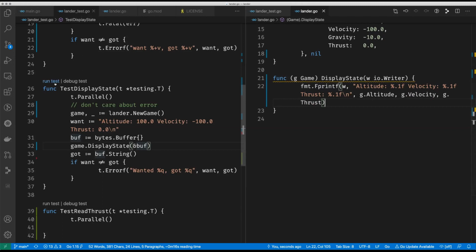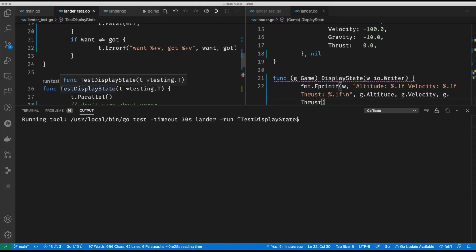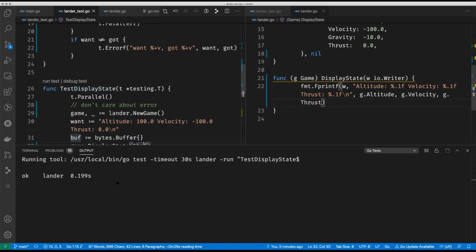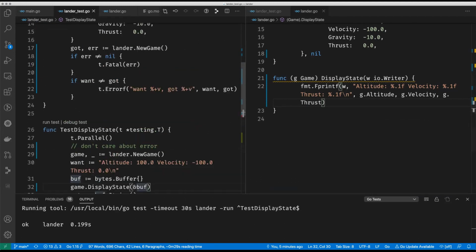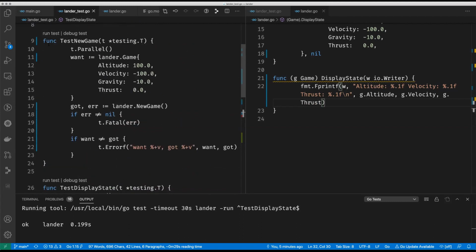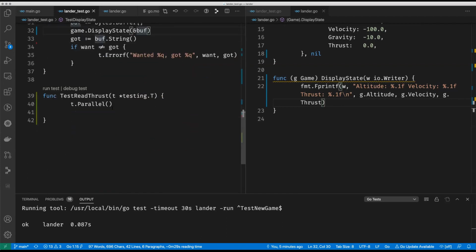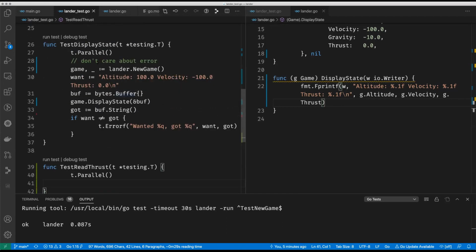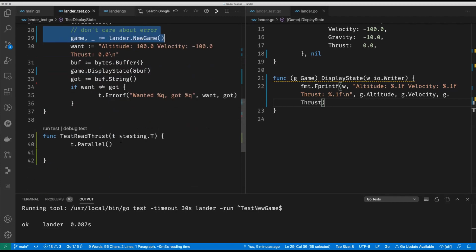Should we try the test? We should try the test, yes. Let's do it. Yes, that worked. Happy with that. So let's check this one. Great. So I think we completed that refactoring. Now we have the game struct, so now we know how this test starts, isn't it? We need to get ourselves a new game. Yes.